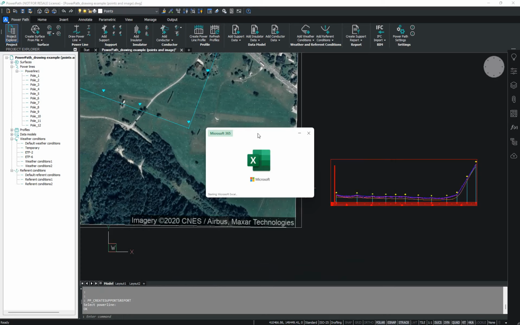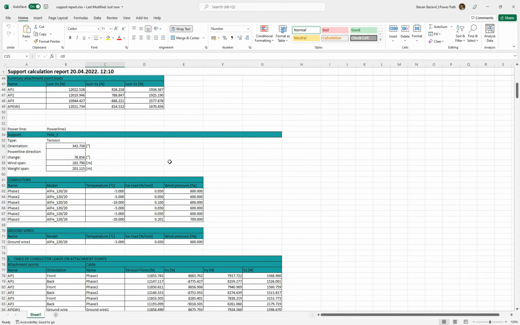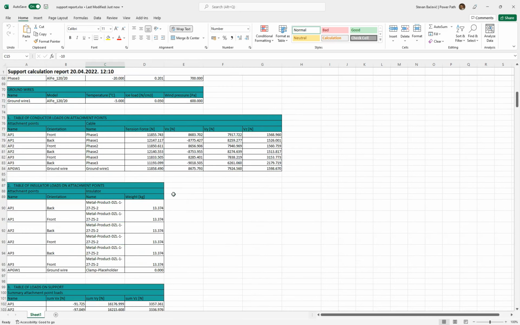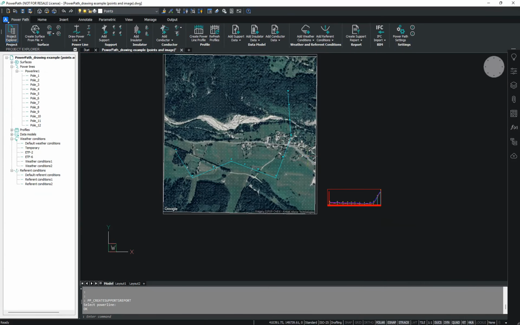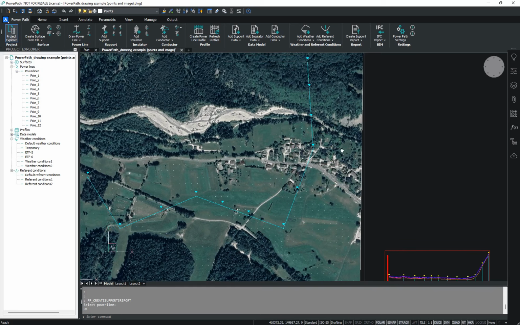Okay. And now you can see that you have different temperatures for different conductors. For phase 3 we have -10 temperature, and you can see ice load and wind pressure. But if you go on the next support, next conductor, you will see phase -20 degrees. So this means that you can have different weather and referent conditions for different tensions in your power line, or you can have all the same in all your power line.